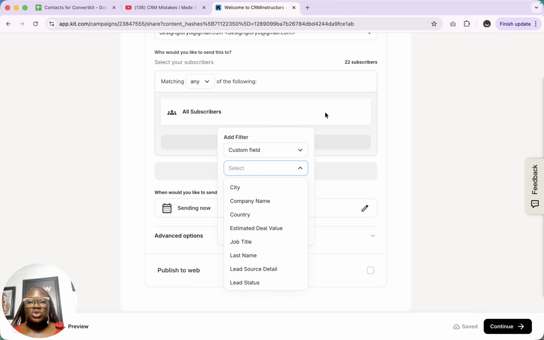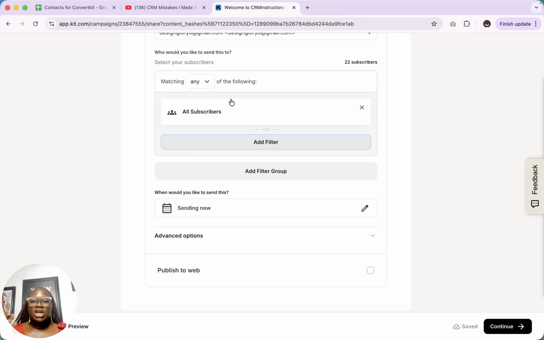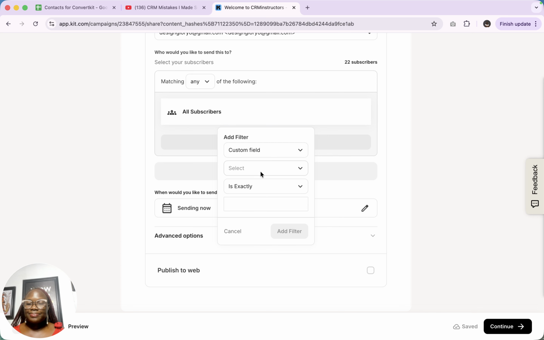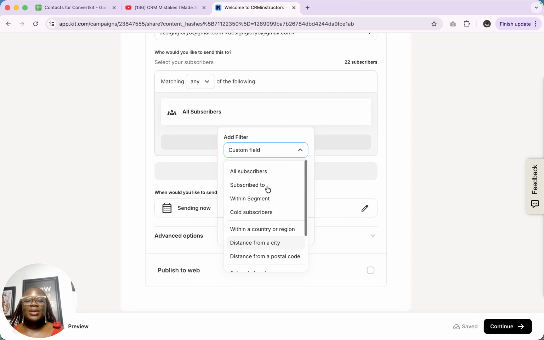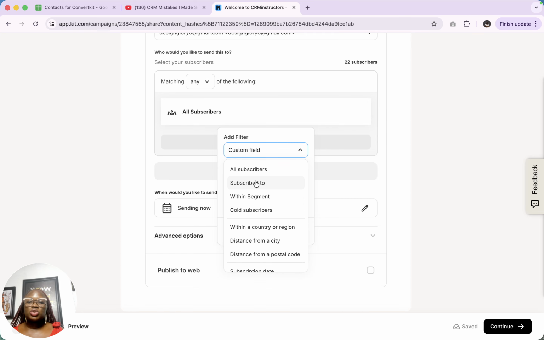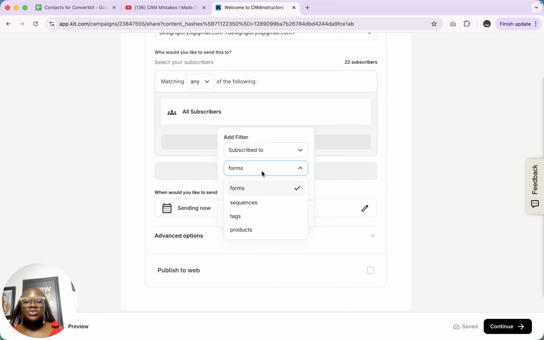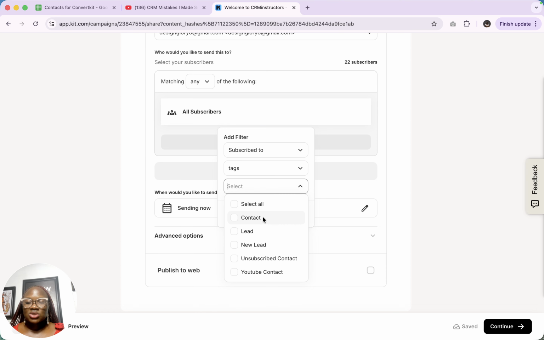And if you want to send to everybody, that is perfectly fine, you just pick all subscribers, which has already been picked. But since I want to send to a particular set of people that have a particular tag, I am just going to click on subscribe to, and instead of using form, I'm going to pick tags, and it's going to allow me to pick the particular tag I want to send this email campaign to.